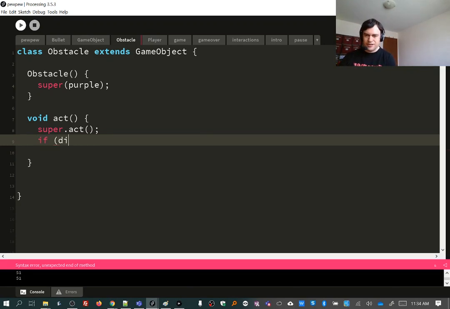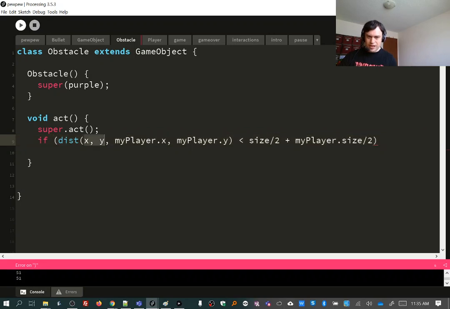So I can check to see if the distance between this obstacle's x and y coordinates and the player's x and y coordinates is less than the sum of the radii. That's going to be size divided by 2, because size is a diameter, plus my player dot size divided by 2. Just to make sure we're clear, anything that's just x, y, size is the obstacle, because we're in the obstacle class right now.